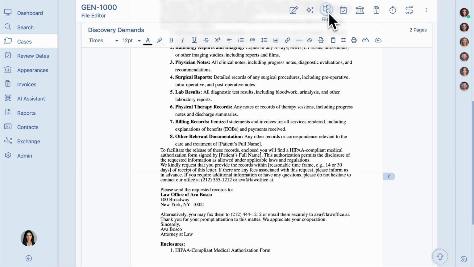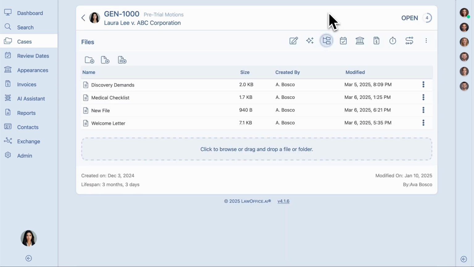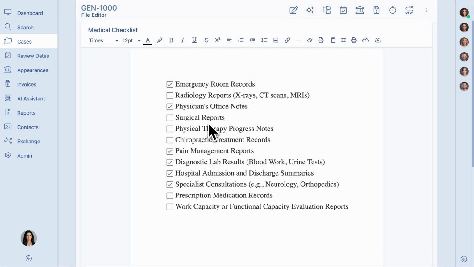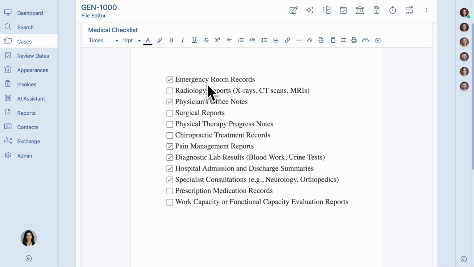Here's a quick tip. Checkbox lists are an excellent way to track pending tasks. For example, you could create a medical checklist to monitor documents you've requested but haven't received yet.